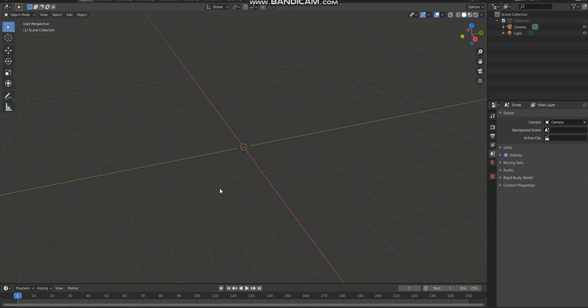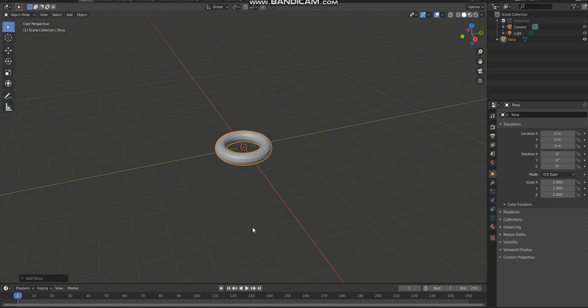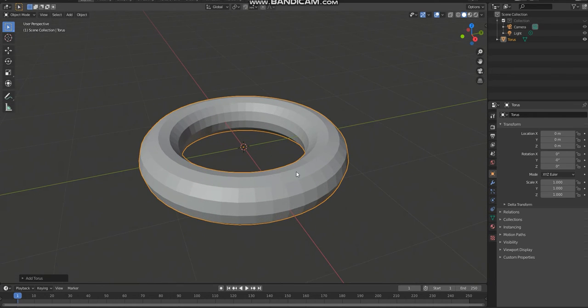Now, what we're going to do is bring up a new shape, which you do by pressing Shift A, and then that brings up this menu. We're going to go into Mesh, all the way down to Torus. So then that will give us this shape.